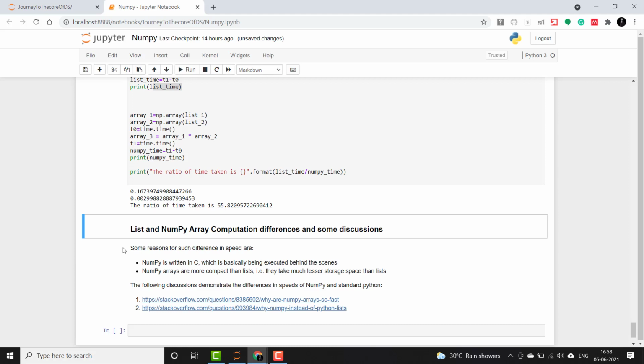Some of the reasons are that NumPy is written in C, which is basically being executed behind the scenes, and NumPy arrays are much more compact than the list. Storage is also less for them, so that is another reason for them being faster.